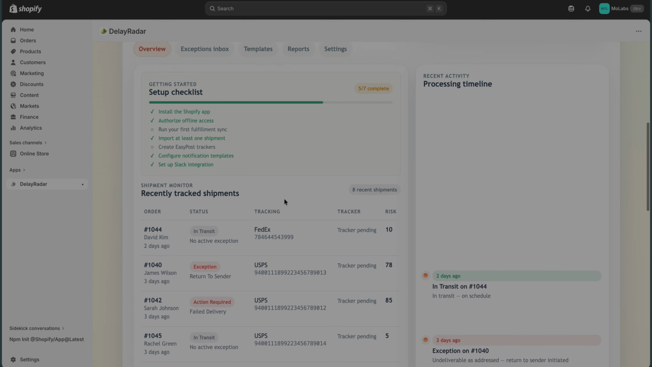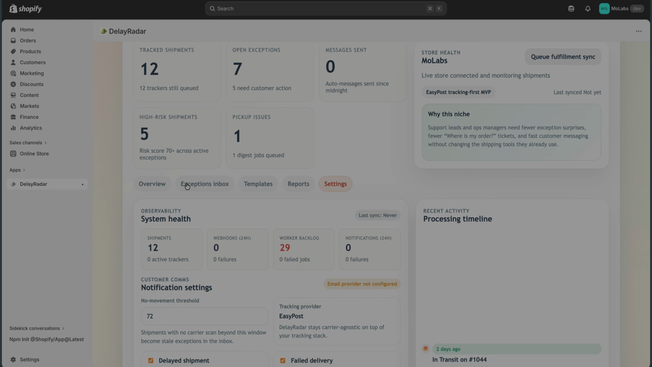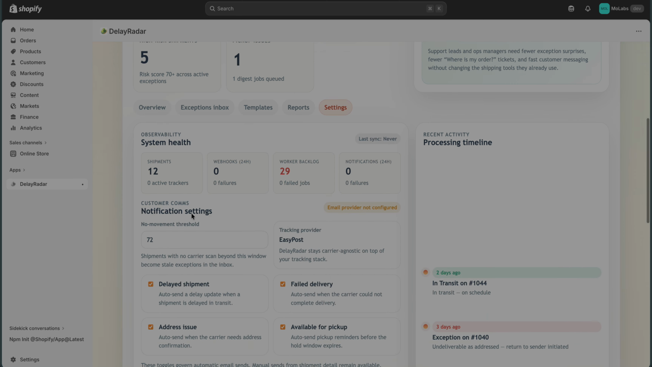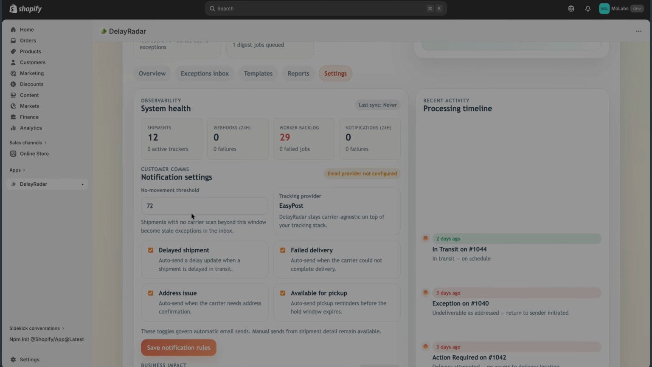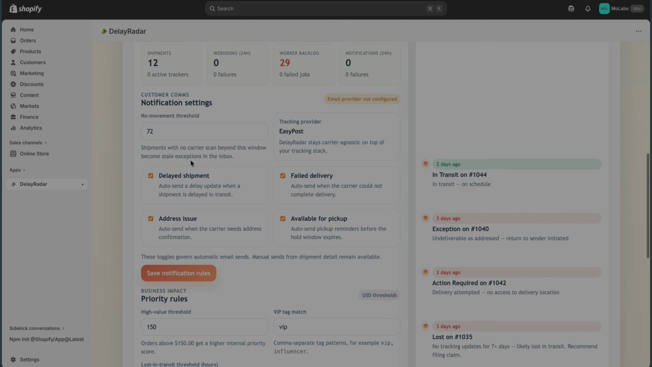Now we can toggle through the rest of it. First we'll go to settings, which is probably where you want to set up everything first. In settings, again, it shows you your system health. It says 12 shipments. Since EasyPost hasn't been hooked up yet, there are no webhooks connected yet. And your backlog shows a backlog of 29, which is how much is being backlogged.